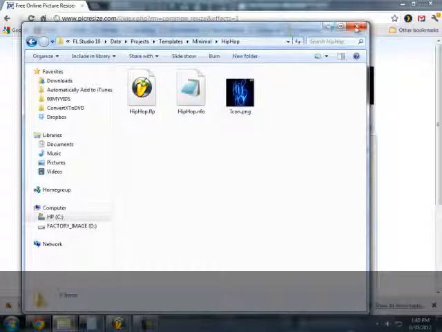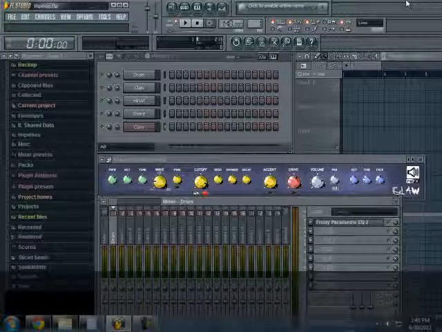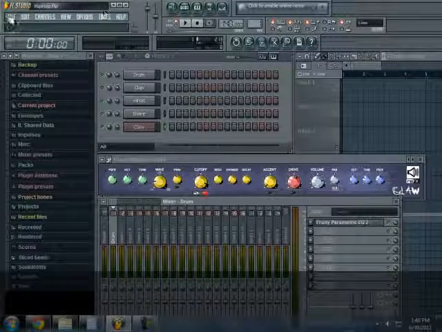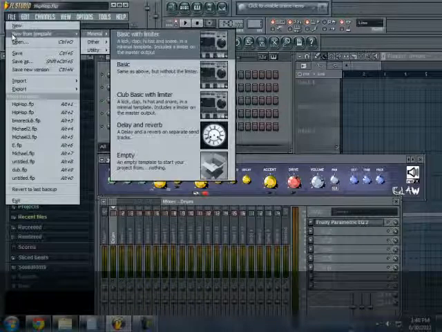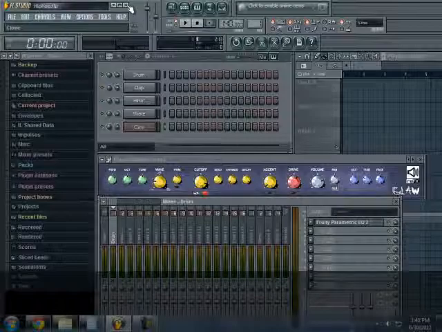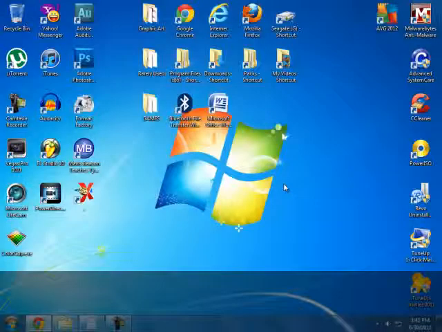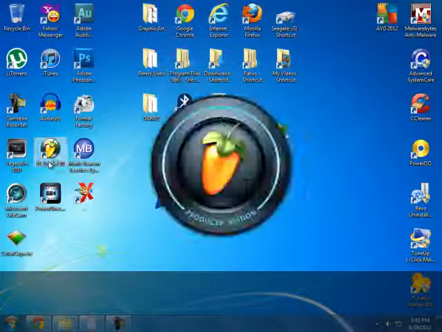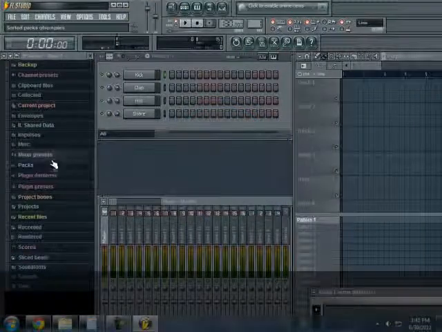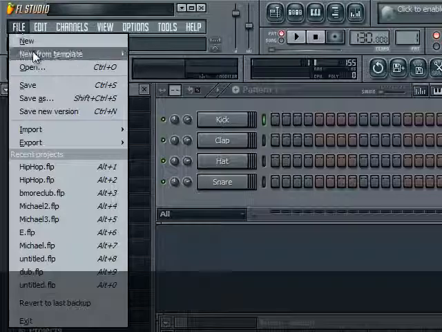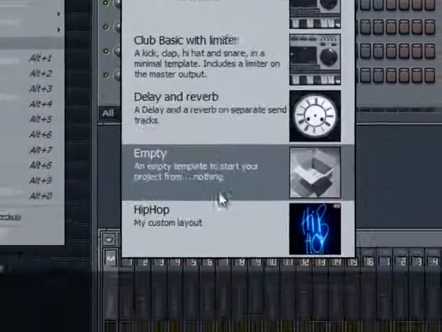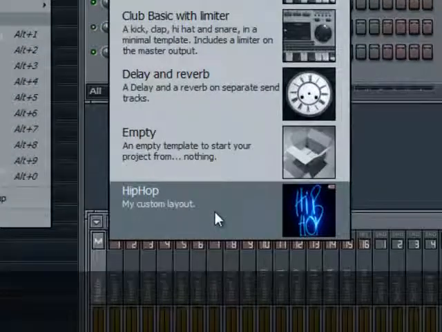Once you're finished with that, you can close this out. As you can see here, File, New from Template is still not there. You need to close FL Studio. Having some technical difficulties. Okay, and then you want to reopen FL Studio. And if you go to File, New from Template, you'll see right down here you have hip hop, my custom layout, and the picture that you chose. And this is how you create an FL Studio template.